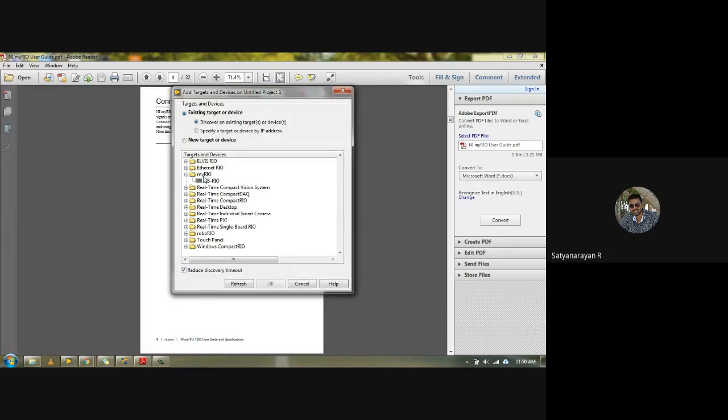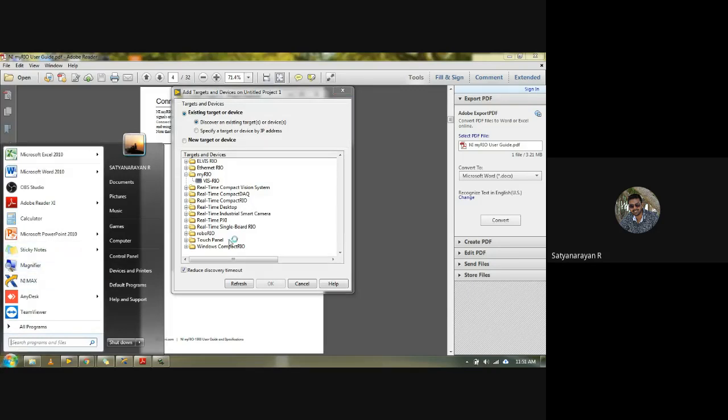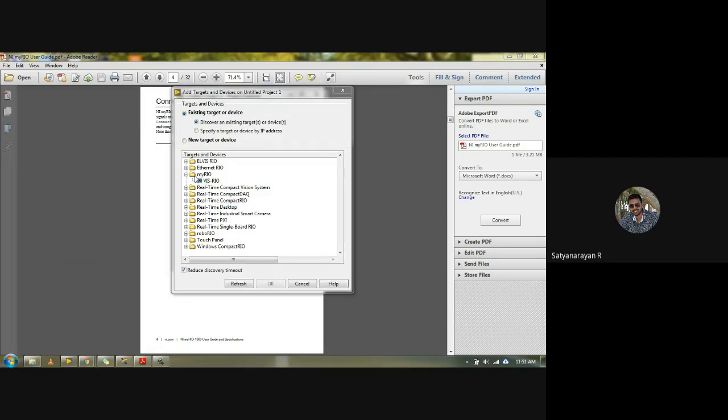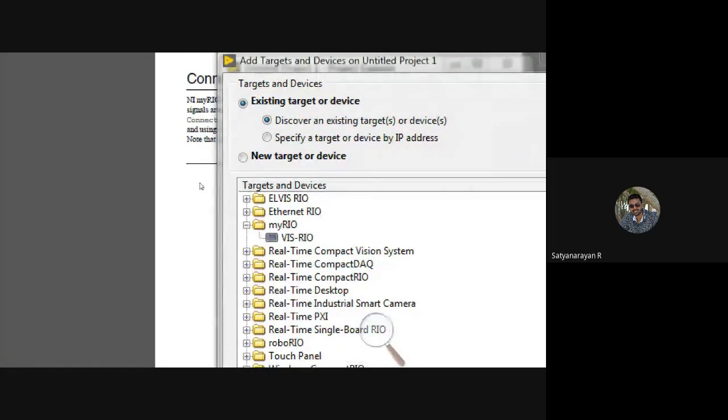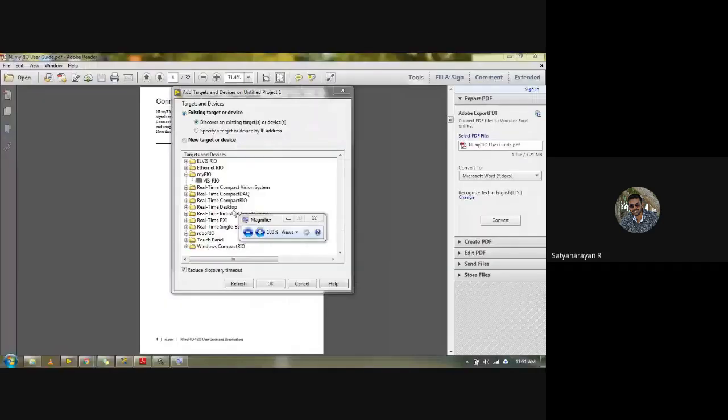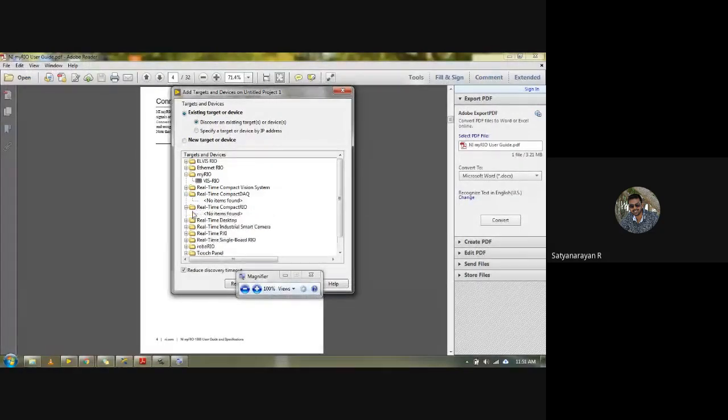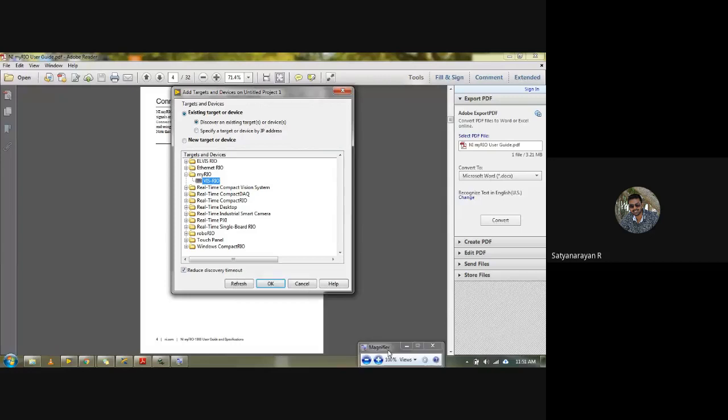Now you can see under MyRio, a device has been detected called VIS Rio. You can see a small picture of the hardware next to the hardware name. Similarly, if you click on CDAC or Cerio, no hardware will be there, because none of that hardware is connected to my PC right now. Fine, so now I'll click on VIS Rio, and click OK.